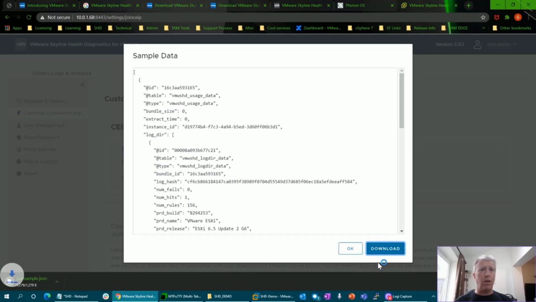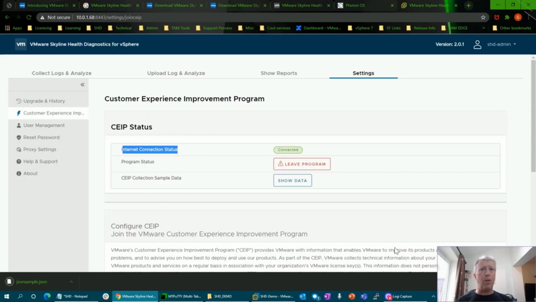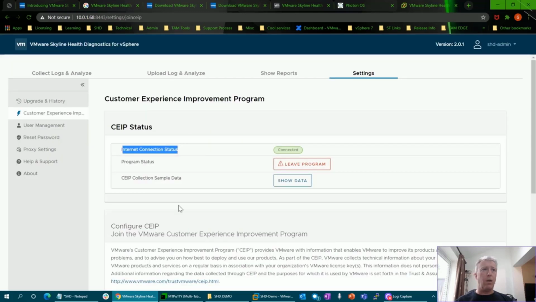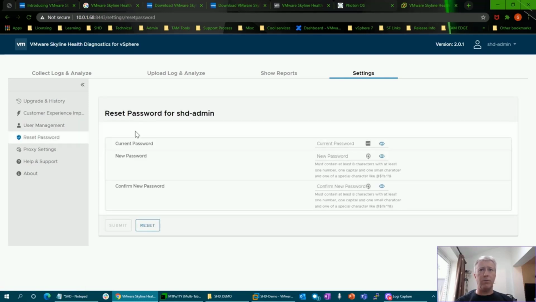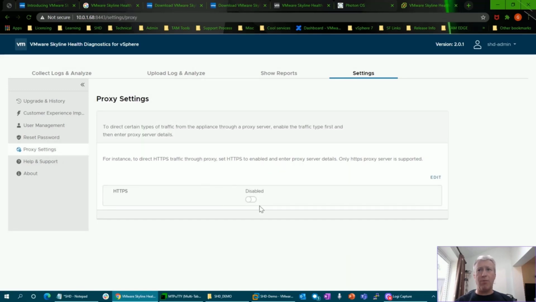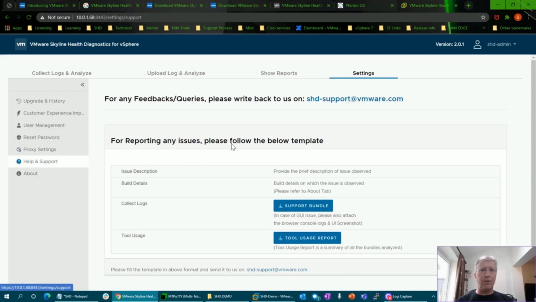Okay, we don't want that. Right, so you can add other users if you want. On my laptop this makes no sense, but if you had this in an enterprise environment as an appliance, you might want to add other users here, and you can reset your password as well as using the command line tool. You can enable an internet proxy if you need to, and get some more help and support.